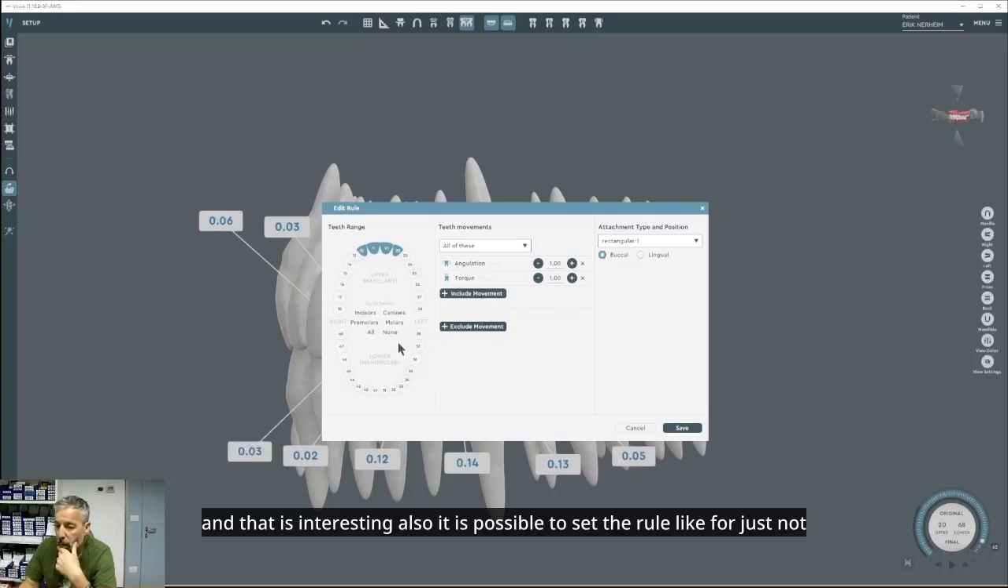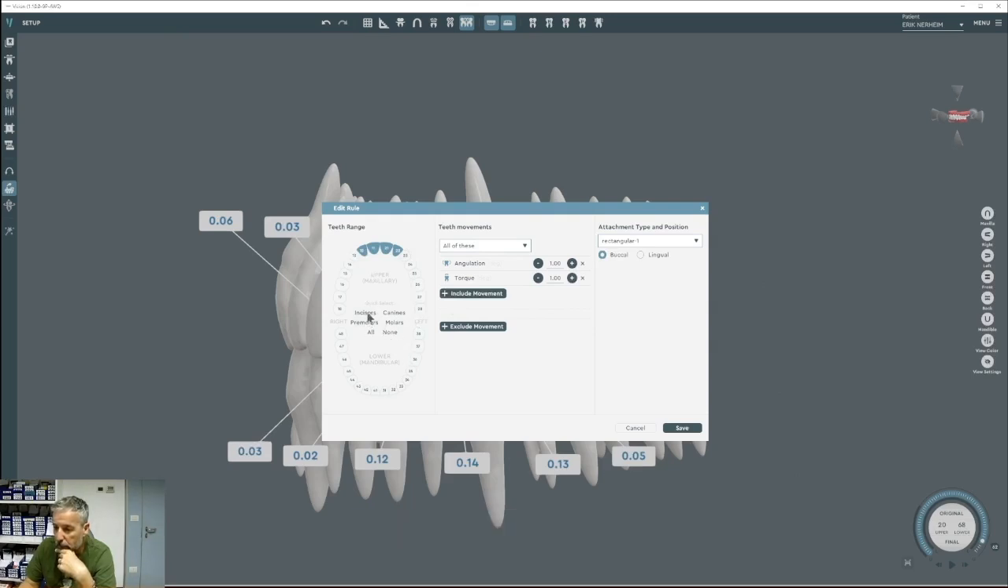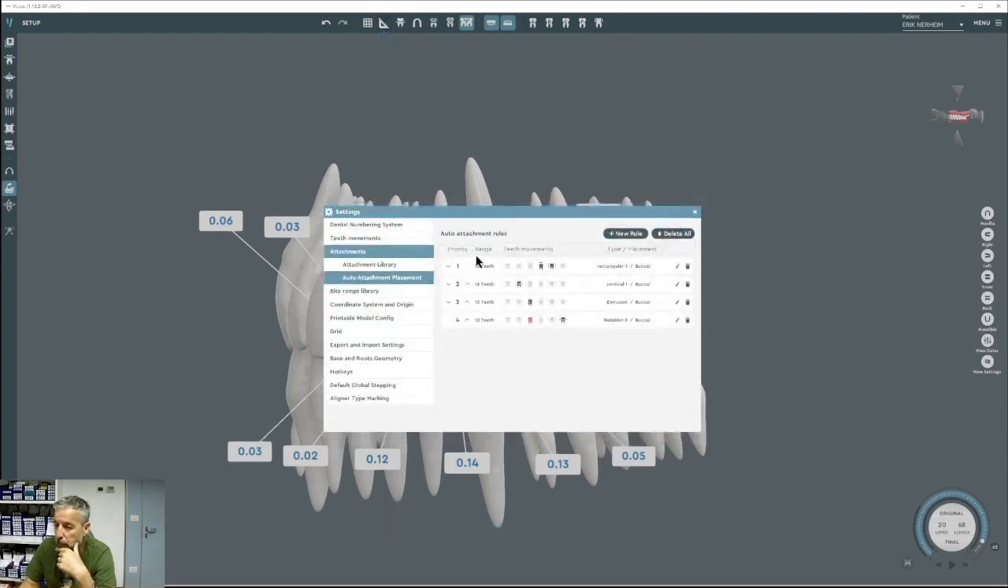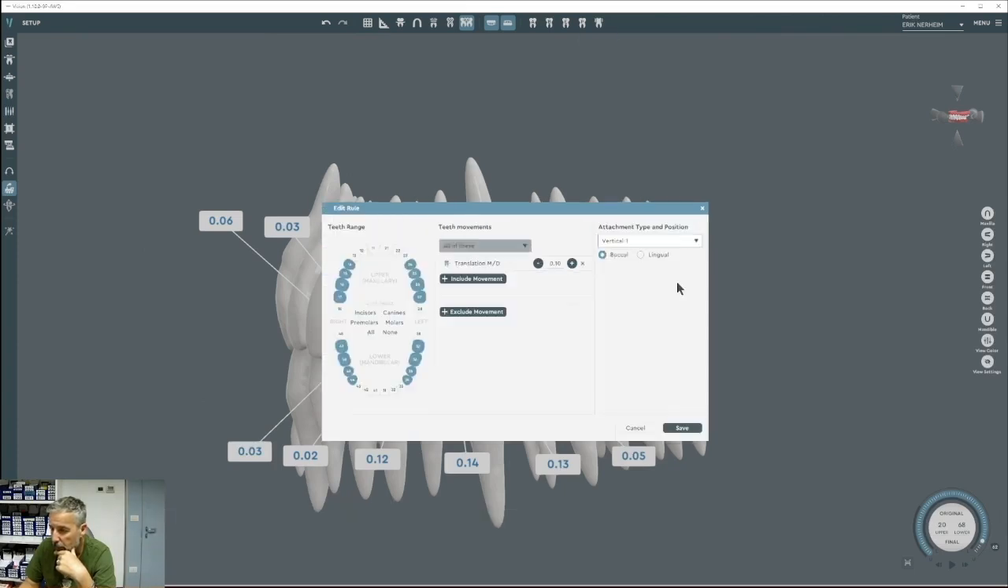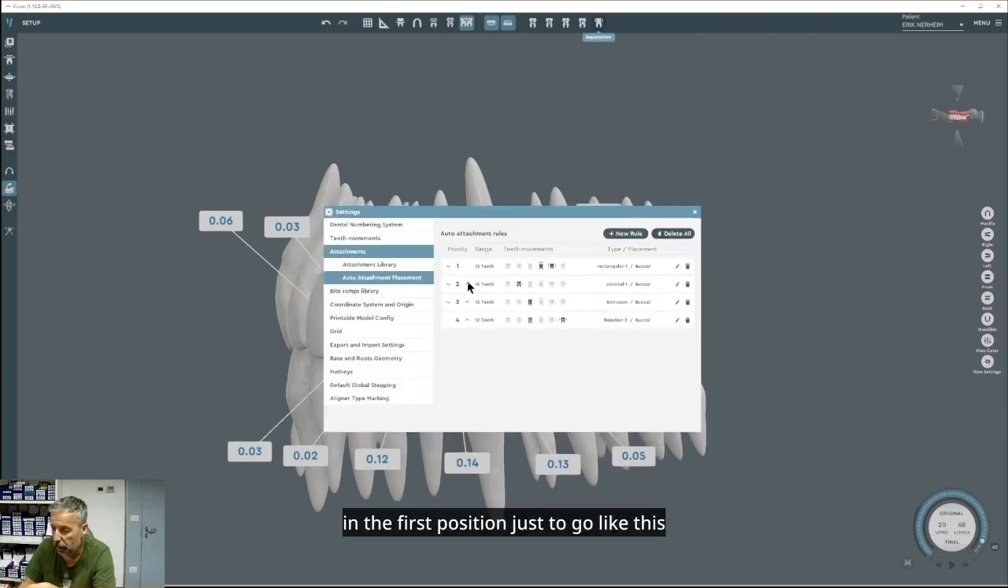It is possible to set the rule not just for the canine, but for the lower incisor and canine, and you click save, and that is fine. And also, this movement is just torque and rotation. This one is for translation, movement, mesial and distal. If you want to make this one first, just drag it like this, and it becomes first.